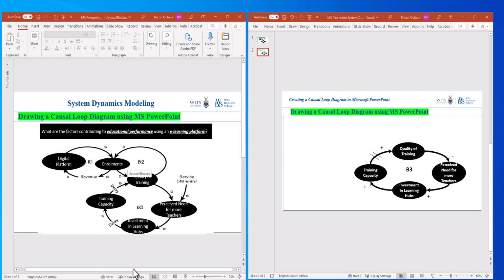What you see on the screen is an example of a simple causal loop diagram. What it shows is, for instance, when an e-learning digital platform is set up in order to improve education. It could be in a region or for a school. What are the factors that would impact the implementation of such a digital platform?